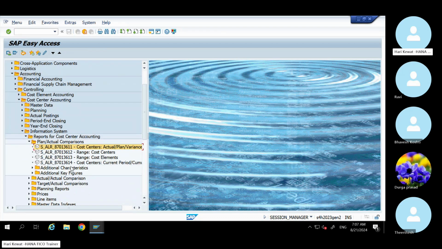So a lot of reports are there. In cost center you'll get a lot of reports. Check which report can meet your requirement. So this report will mostly meet our requirement. I want to see what postings are done in my cost center. So I'm going to this report.